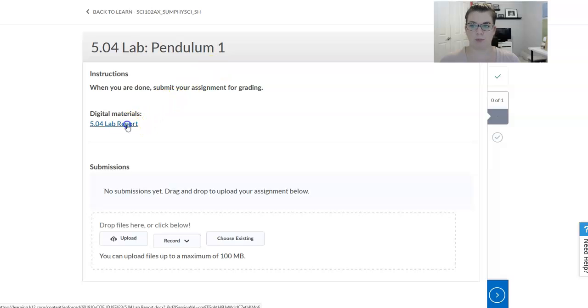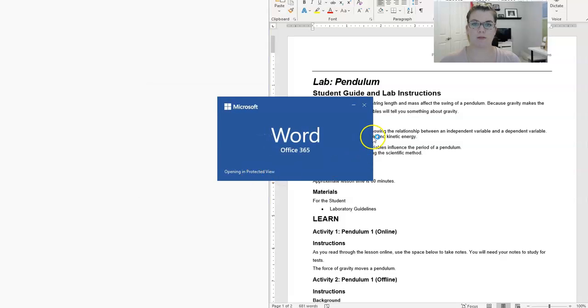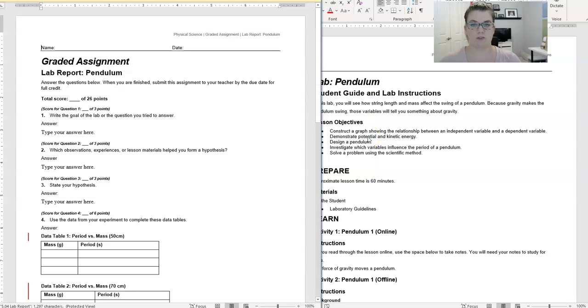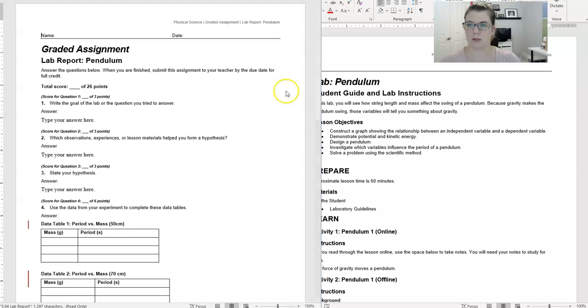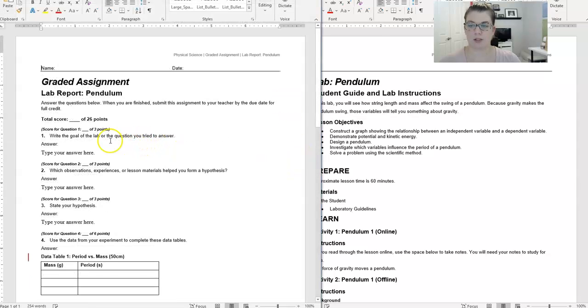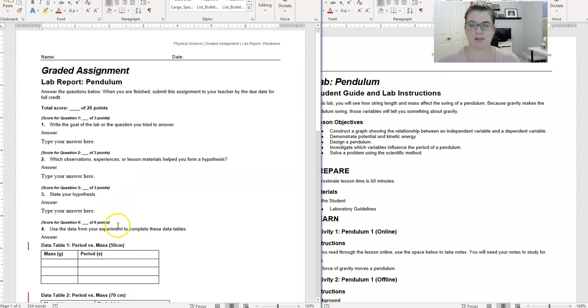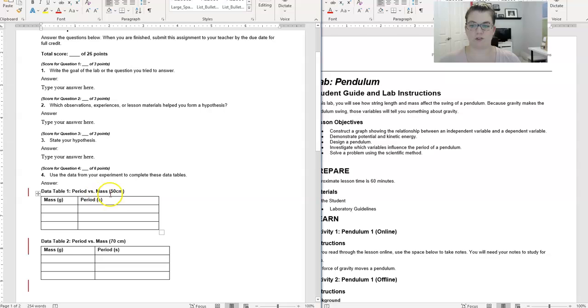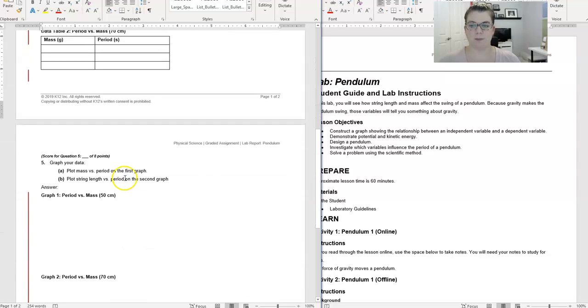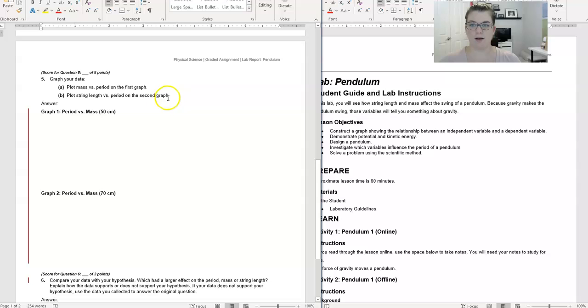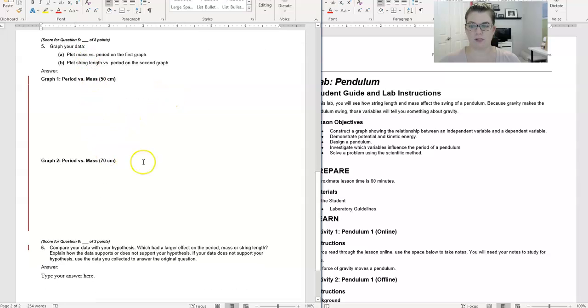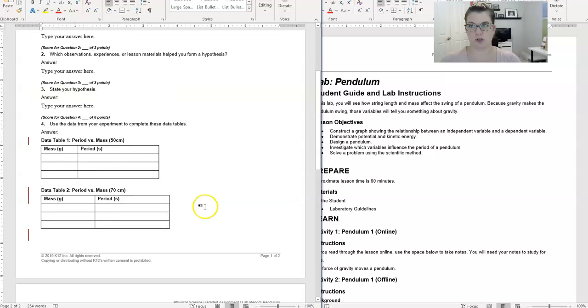So let's open up our lab report document and make sure that we understand the document. Everyone will have slightly different numbers, but your values should all be very similar. And here's your lab report document. It's asking you what the goal of the lab is, how did you form a hypothesis, state your hypothesis, 2 data tables, one for the 50 centimeter pendulum and one for the 70. It's asking you to create 2 graphs, one for the 50 and one for the 70, and then compare your results in question 6.